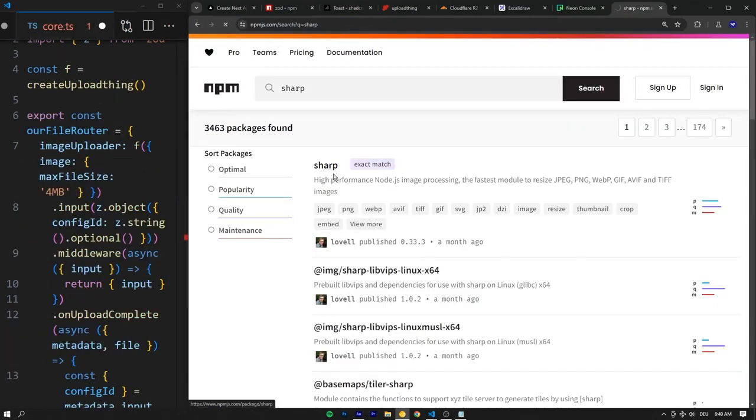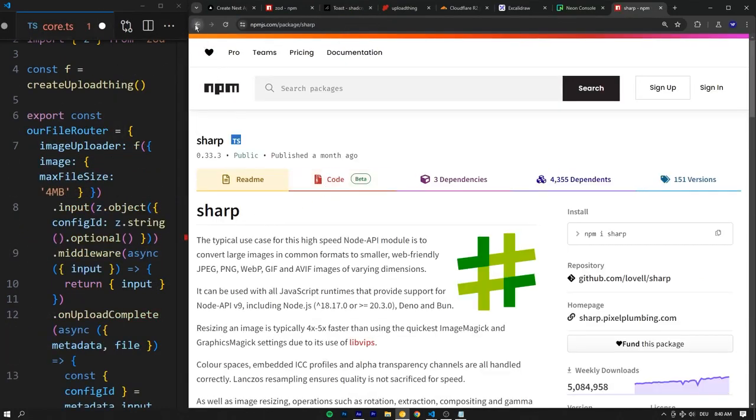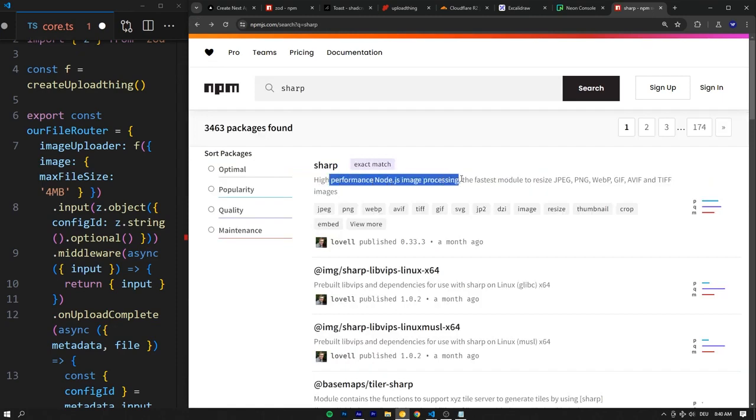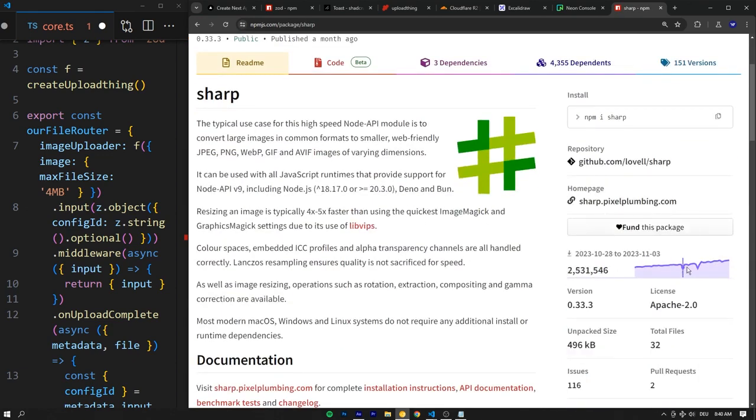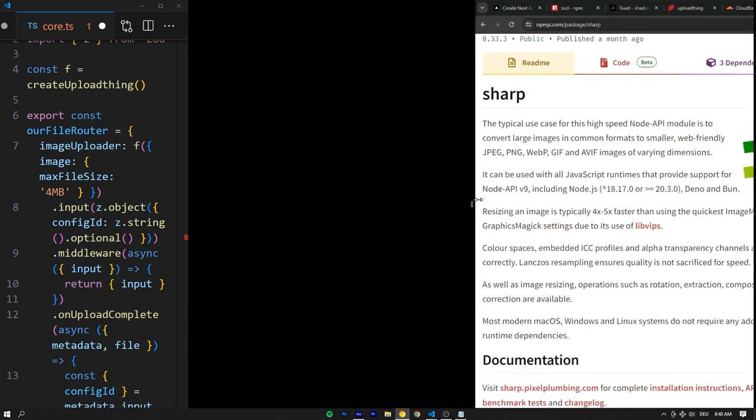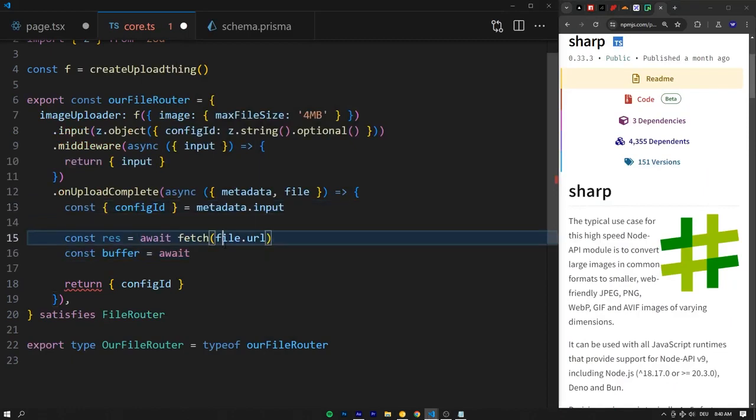It's used basically everywhere. It's a high performance, wait, let's read that. A high performance Node.js image processing package. The fastest module to resize, but it does a lot more than just resize. It has like 5 million installs. Yeah, it's doing pretty well. That's awesome. And we are going to install that right now to see how wide and how high the image is.